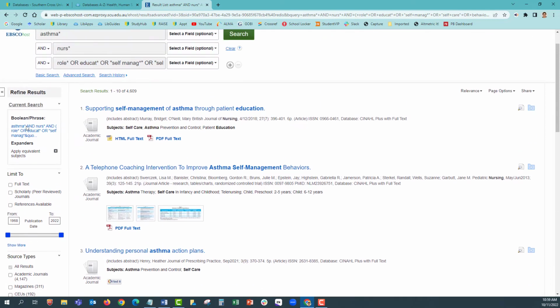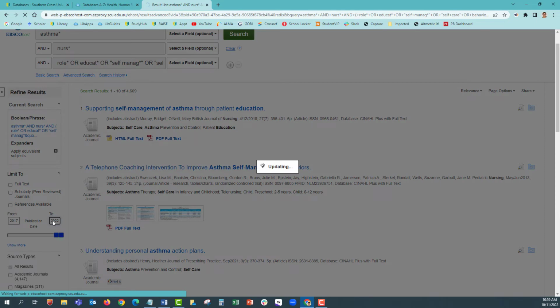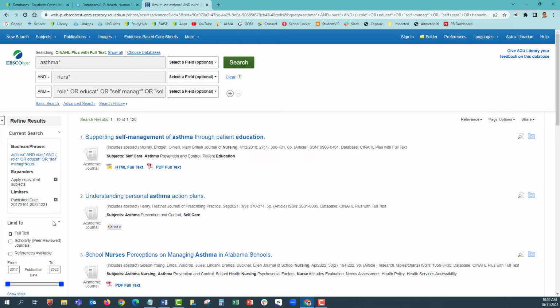The first limit I want to apply is to only find more recent publications. So in the date range boxes here, I'll just type a year. I might look at the last 5 years. So I'll type the 2017 and just click out of that, and that will automatically update your search.